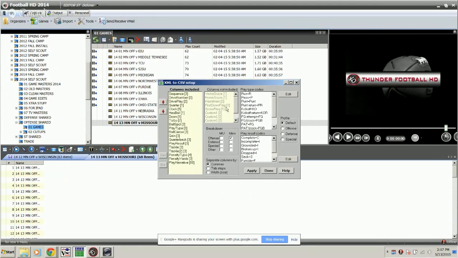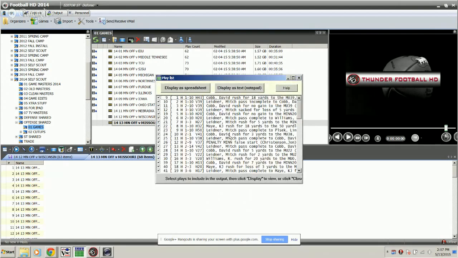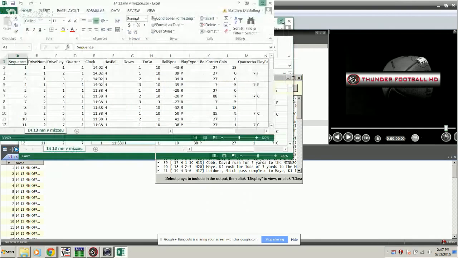Okay, so I'm going to go ahead and hit apply and done, and then I'm going to click build CSV. Okay, this is the initial thing that you get up. You can display it as a text, which is just a notepad file. I've never played well in Notepad, so I always display it as a spreadsheet. So it's going to open up in Excel, and immediately I've got this Excel sheet.